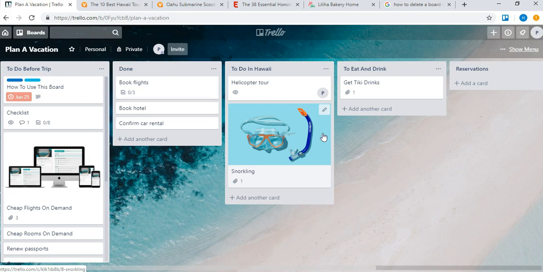So now we've already discussed the list, how you can create your own, how you can move those lists around, how you can sort them and even copy them. Now let's talk about what makes the list powerful. And that, ladies and gentlemen, are these individual cards, because the cards hold the information.